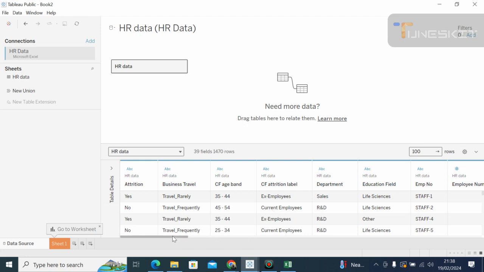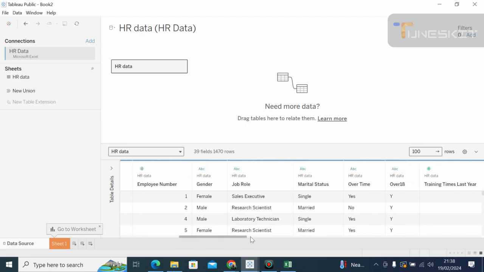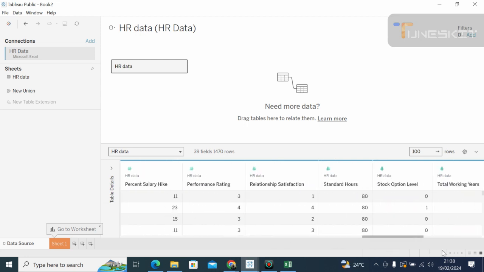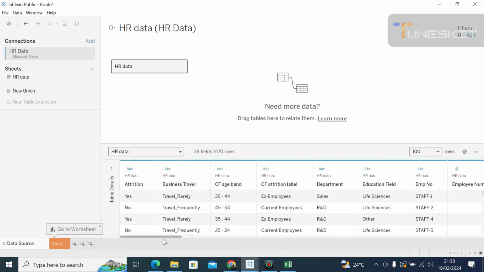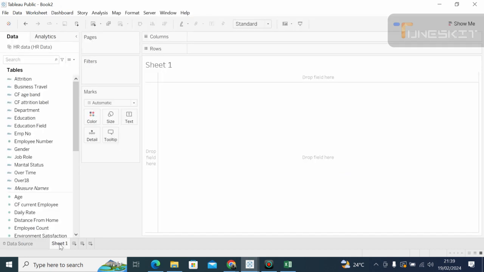So we can see the first rows, or the first records of the data, right? After doing that, now let us go to the sheets. On the sheet, on the left sidebar, you can see we have two tabs: the data and the analytics pane, and we have our variables, which are our fields.